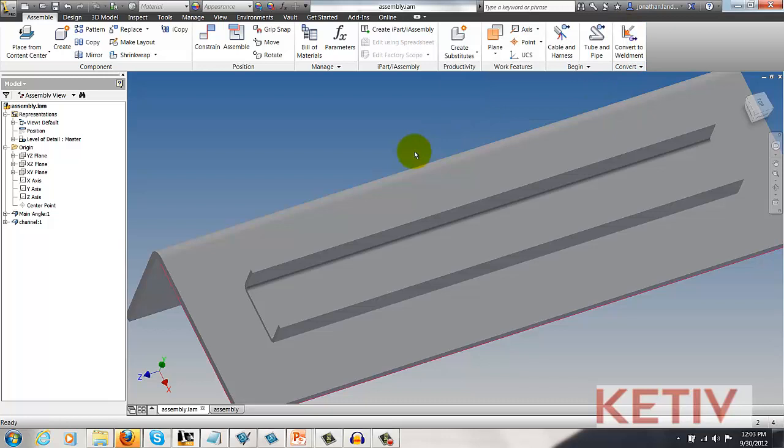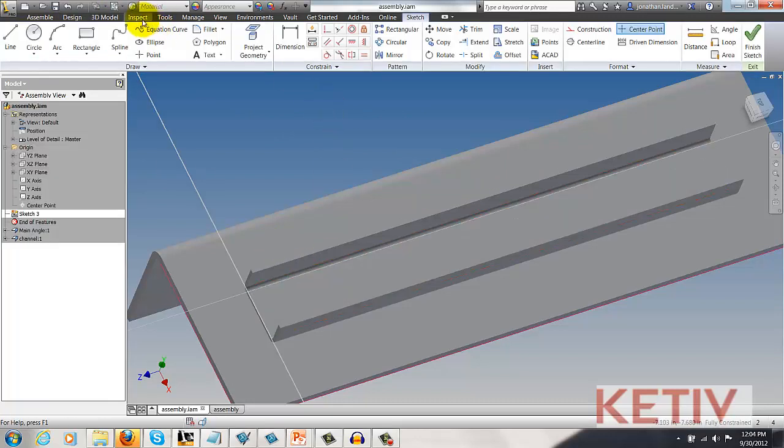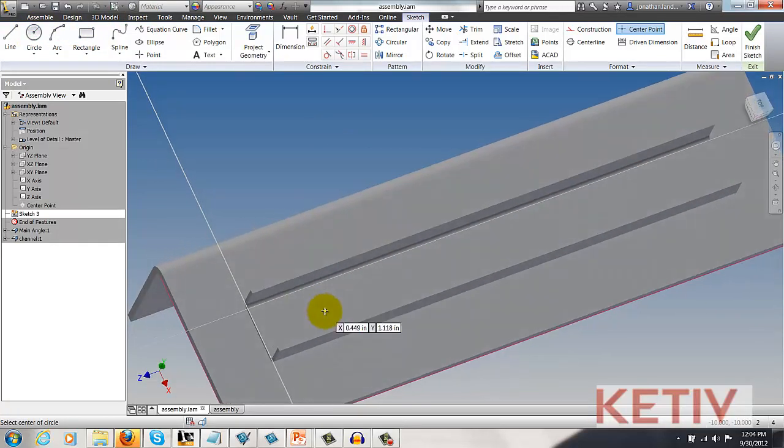In this example, we're going to use two circles to represent spot welds on two assembled sheet metal parts. So I'll go ahead and on the 3D Model tab, choose Create 2D Sketch and select the face where I want to place my spot welds. Now I'll go ahead and sketch in my two circles, giving them dimensions, project geometry where I might need to project geometry, and constrain wherever I need to constrain.